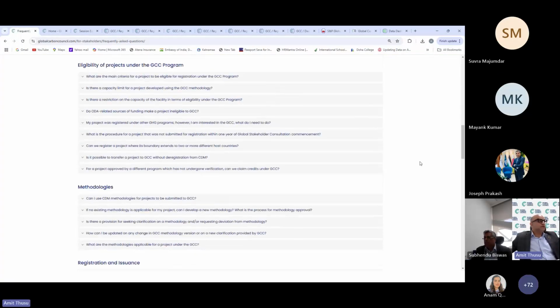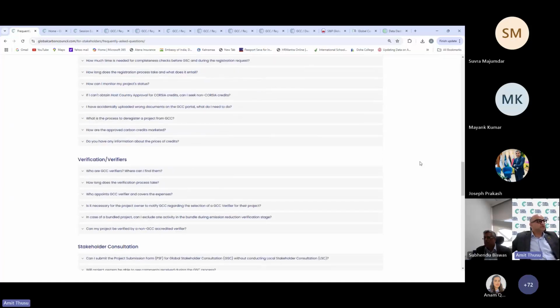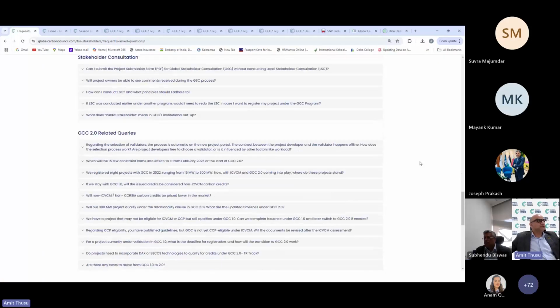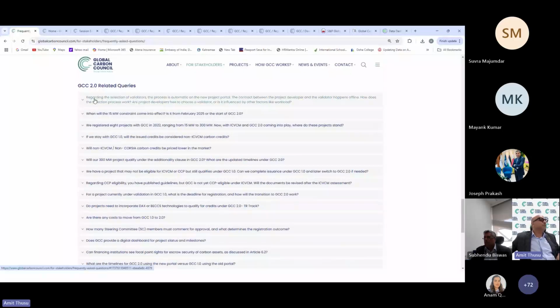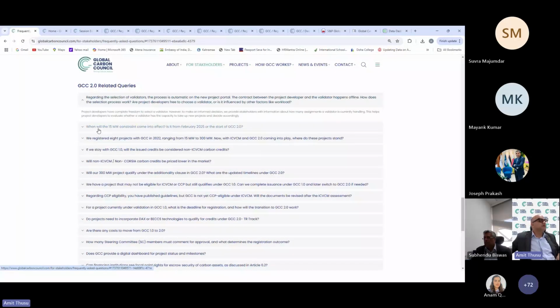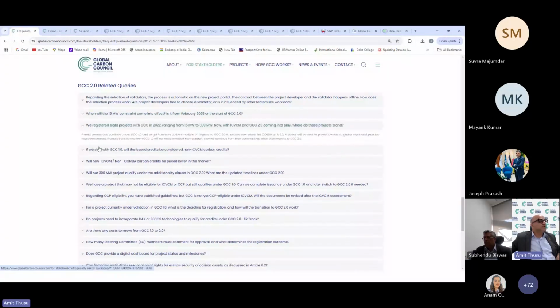project owners, eligibility, methodologies, registration issuance, verifiers, GCC 2.0 related queries. So all of them are here. Once you go here, you have answers to each of them. So I would suggest you please go there. Many of your queries will be addressed through those FAQs. Then if still there are some queries left, you can just send us an email.